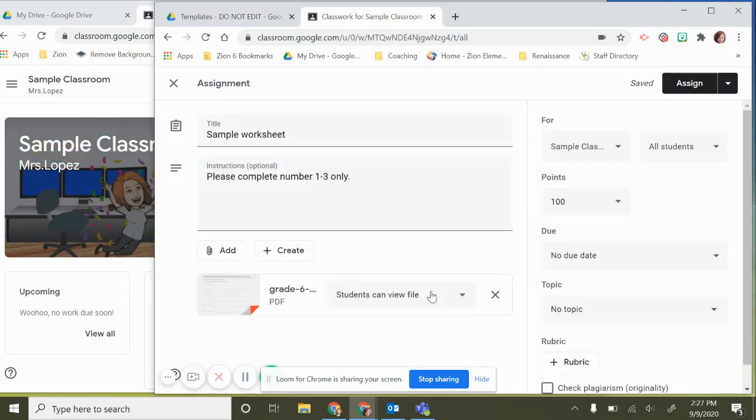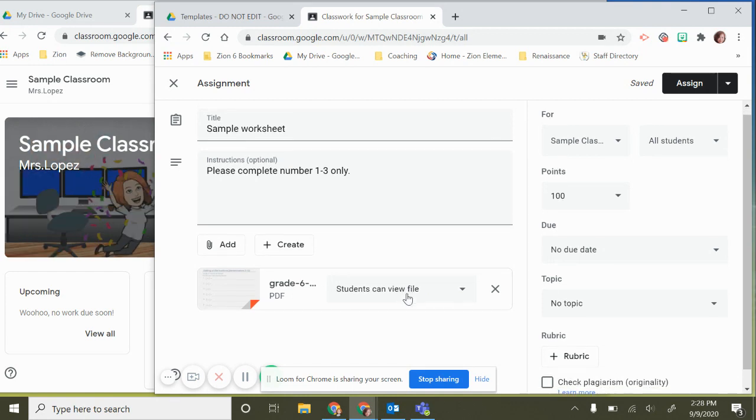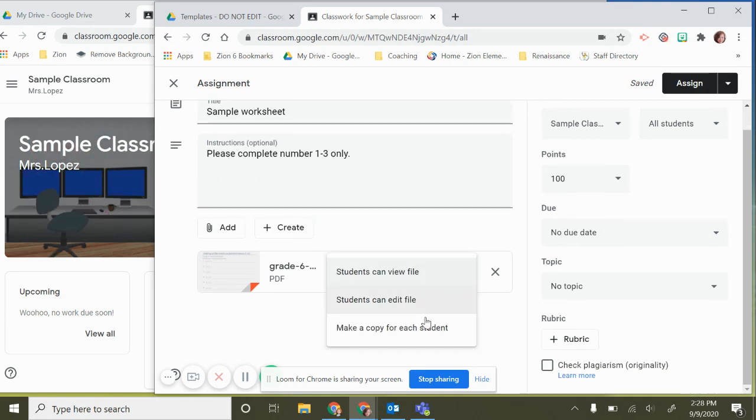Okay. Now be very careful when you get to this part because Google Classroom only allows you to make a copy in the very first time you assign a work for your students. If you try to go back and redo it, this option will not show up. So it can only be done the very first time you assign something. And it's always a good practice to make a copy for each student.